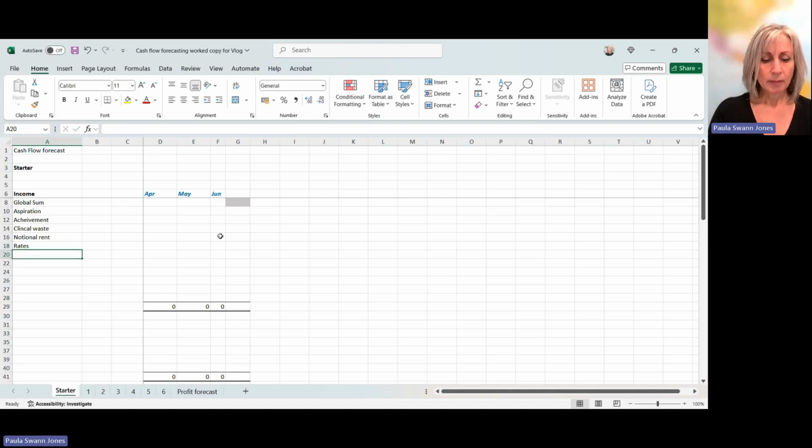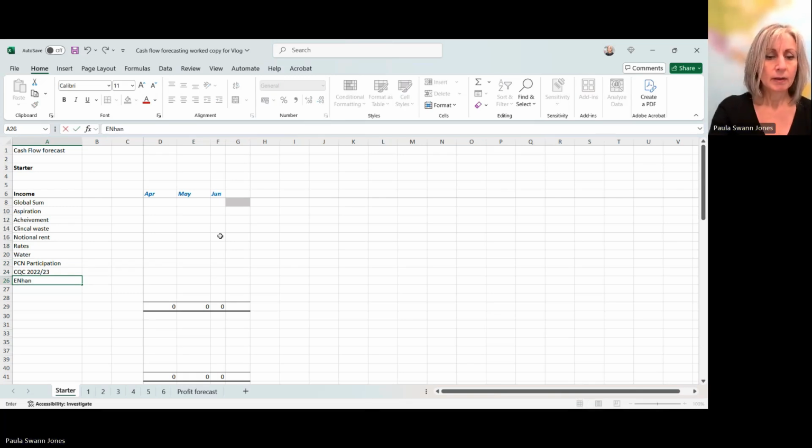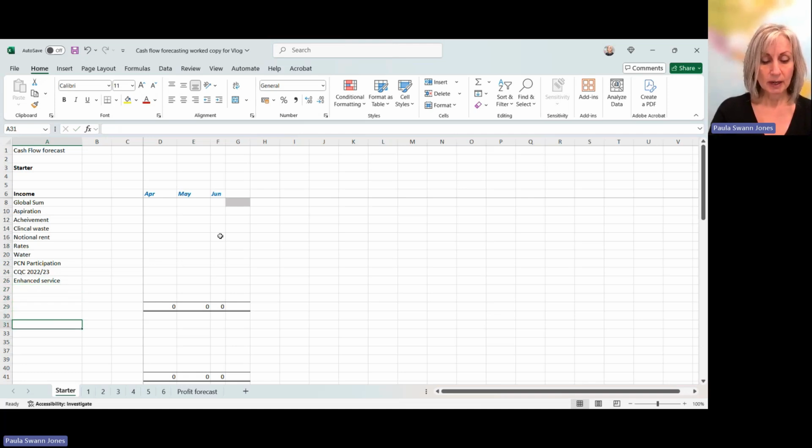And this is the income that we might see for reimbursements. We also then have some PCN participation. I'm just going to put some reimbursements for, say, CQC and our enhanced services. We also, from our GMS statement, will have some expenses that are deducted from the income. So we're going to put those in there as well.